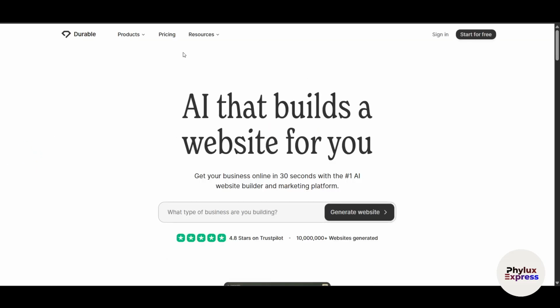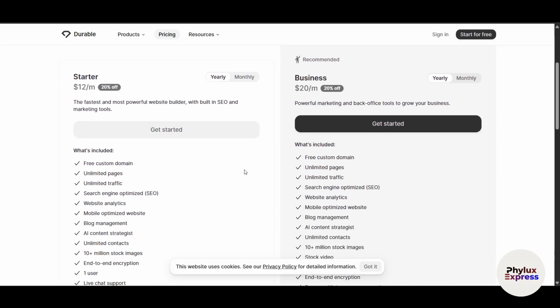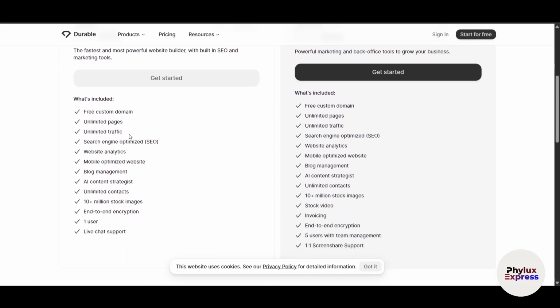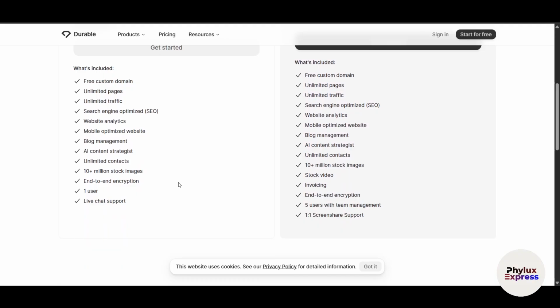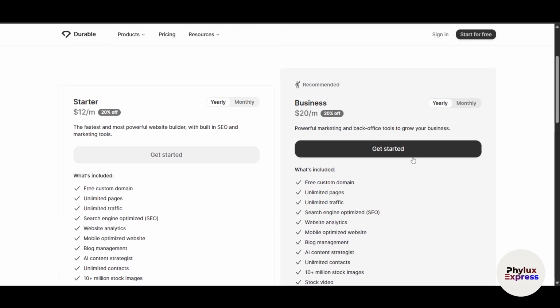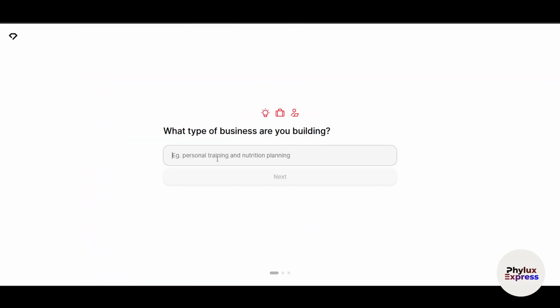Before moving forward, let's talk about the pricing because it's not completely free. Here there are two plans. The first one is a starter and the second one is a business. And obviously yearly is slightly less expensive as compared to monthly. You can pause the video, come to this website, and compare each and everything, what advantages are given on each tier of plan. So now let's click on start for free on the top right side corner.